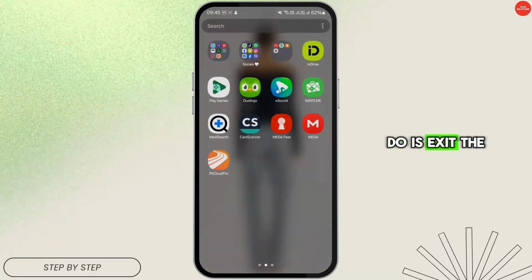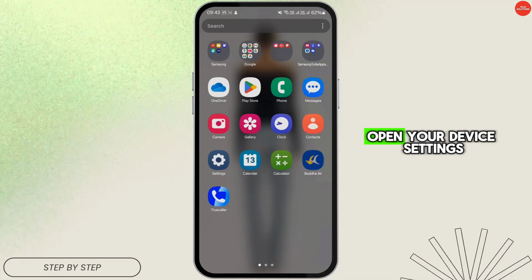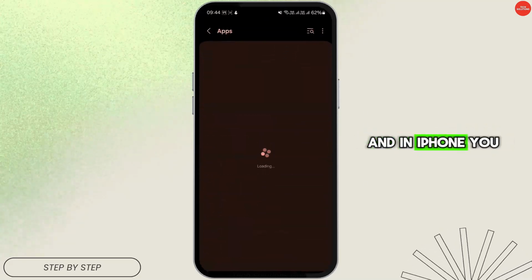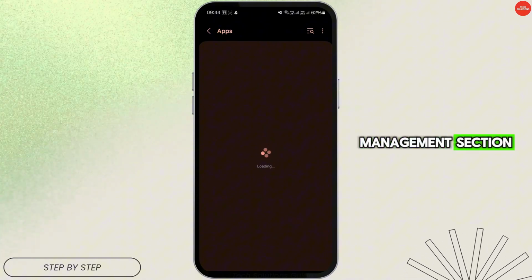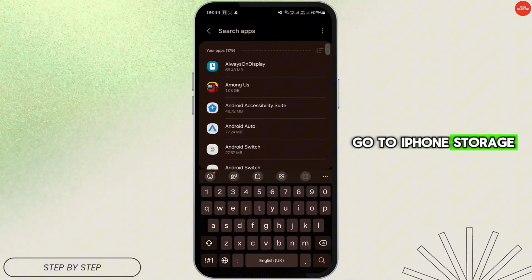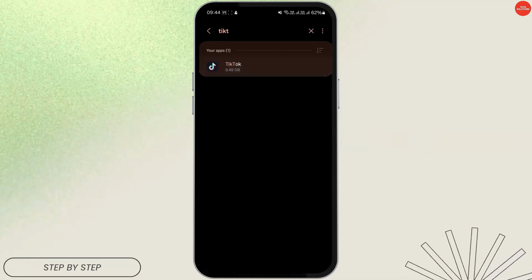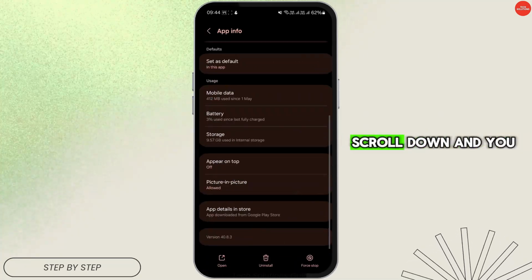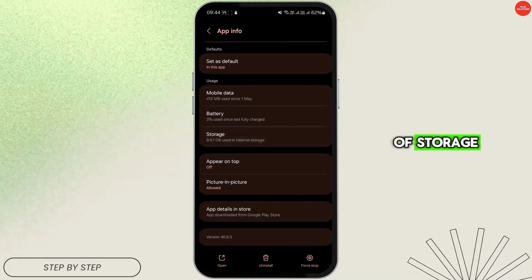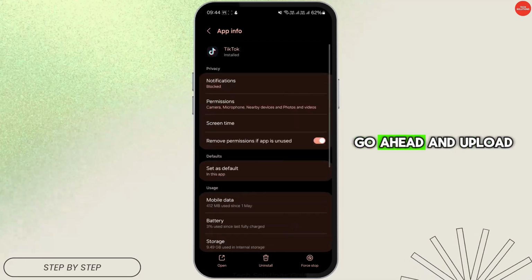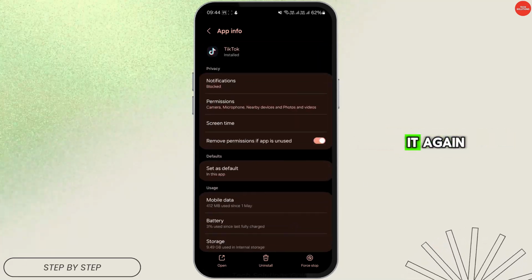Another thing you can do is exit the TikTok application, open your device settings, scroll down and go to apps, and in iPhone you can go to general management section, go to iPhone storage, and here simply search for TikTok application. Once you find it, again scroll down and you will see the option of storage. Simply go ahead and clear the cache. But on iPhone, go ahead and offload the application and reinstall it again.